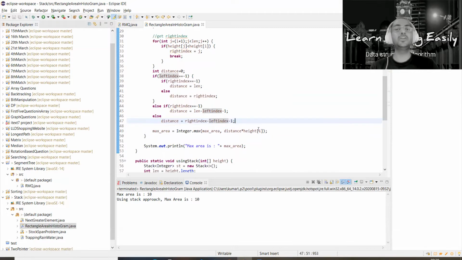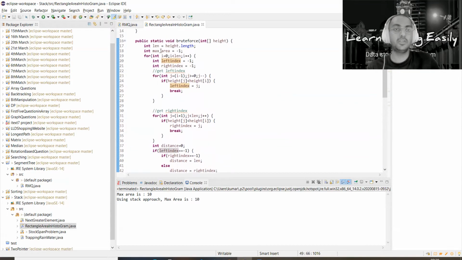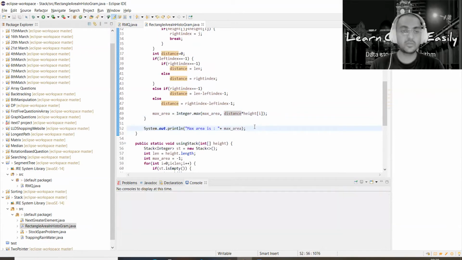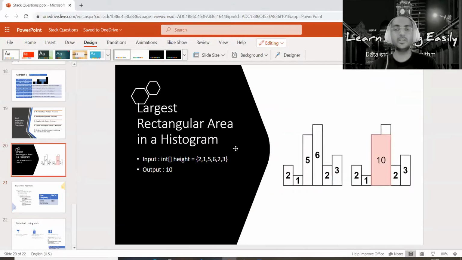And how will we calculate the area? Distance multiplied by the height. There is one variable I have taken which will store the maximum area. So max area will be equal to the max of max area and the current area. This way we will get the maximum area and we will print it out. Let us quickly run this code. You can see here we are getting the maximum area as 10, which is what we have seen here: 5 multiplied by 2, which gives you 10.